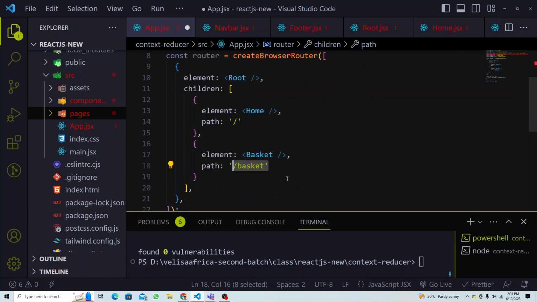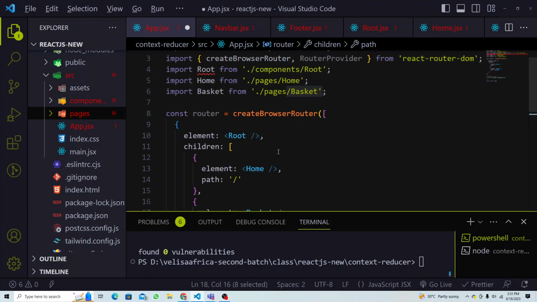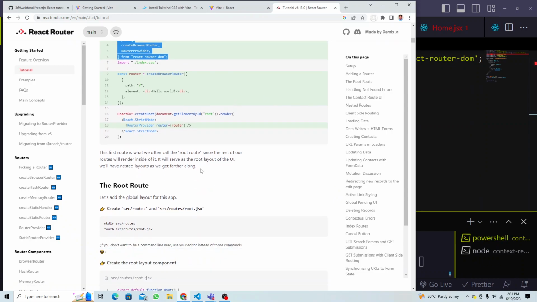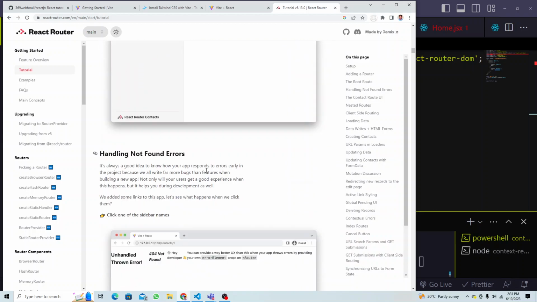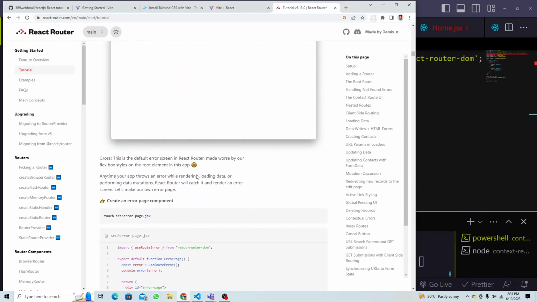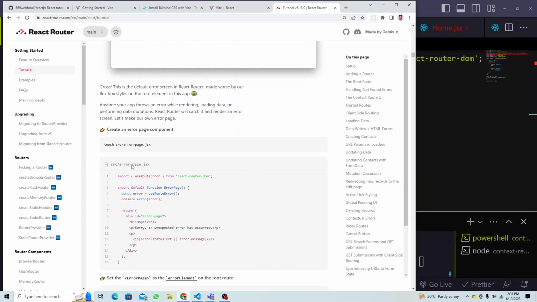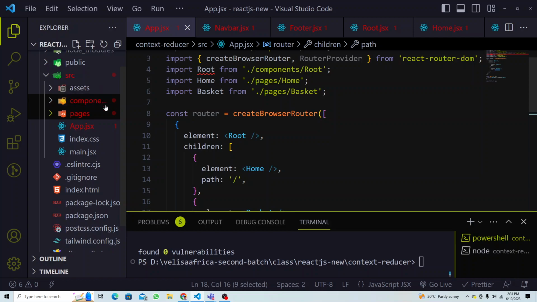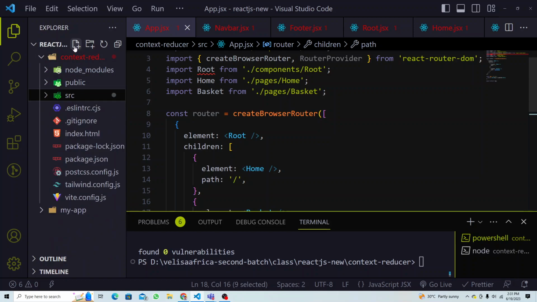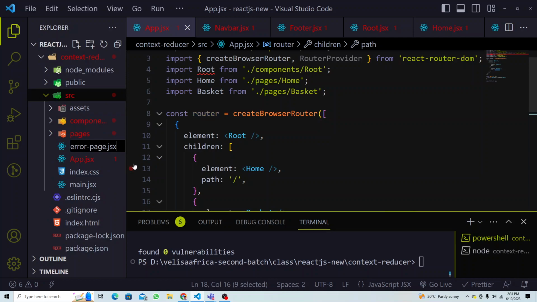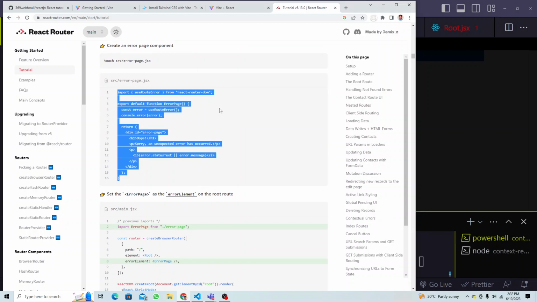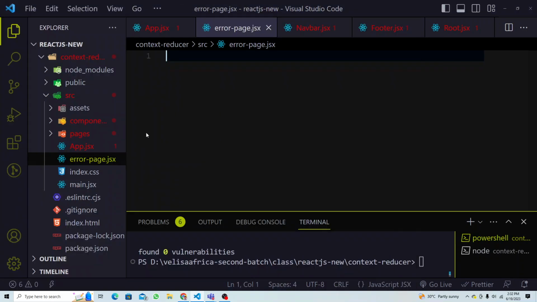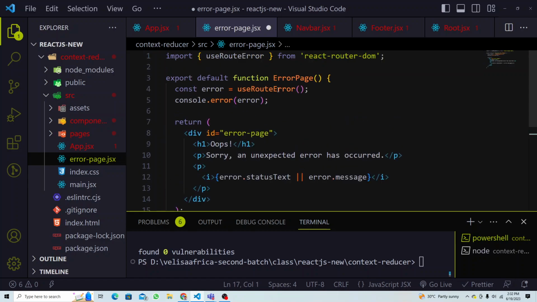Okay, so let's add a couple more things, right? I want to add the error page also. So let's see where the error page is. Error, so this is the error page. It says just create this file in your source folder. So let's do that. In our source folder here, I'm going to create one file and call it error page, right? And copy this code for now. Just this code, and it will do the job. So put it there and finished. So this is our error page, right?